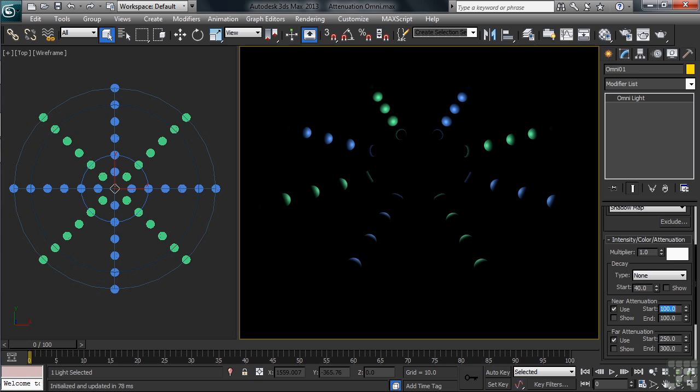Now the light is going a little farther down the line before beginning to illuminate. Let's set the end value on the near attenuation to 250. With that, the Omni is now feathering a little bit before reaching its full strength. Again, it's just a matter of making adjustments until you get the look that you're aiming for.